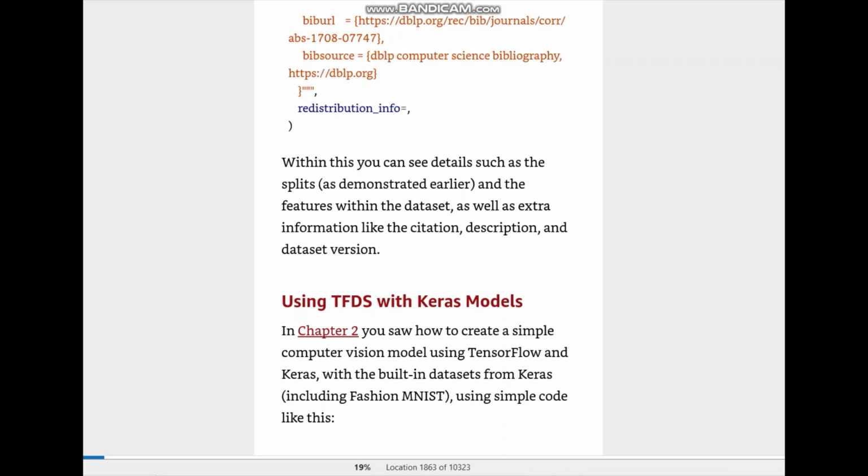Now let's get started with TFDS with Keras models. As we've already seen how to load a dataset using Keras and TFDS, now let's see what we have to learn ahead.